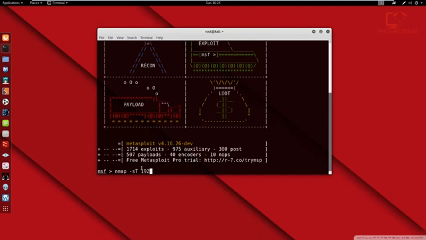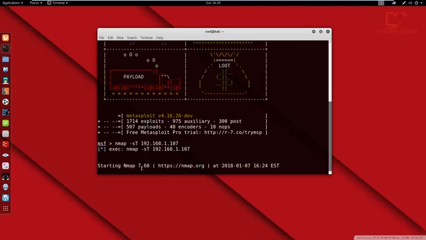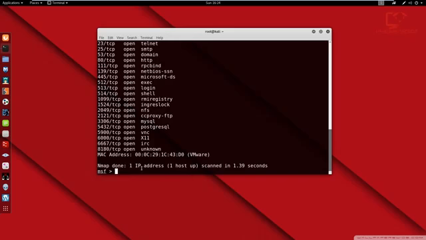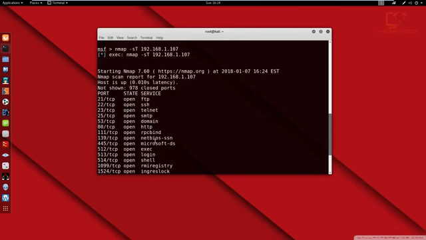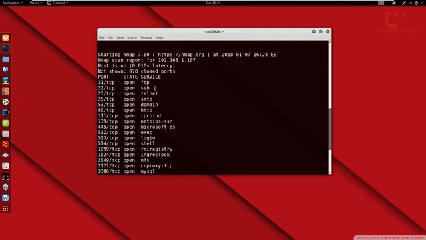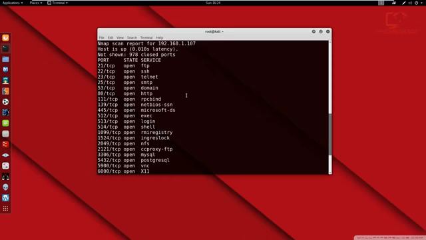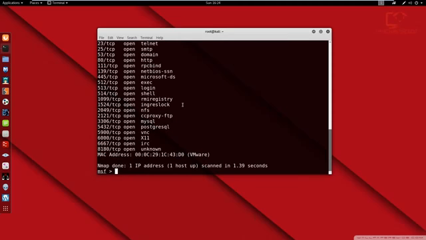Alright, so 192.168.1.107. Okay, and we're going to start that, and it'll just run Nmap, and there we are. Those are the results. So you can see all the ports that are open, probably all of them. We have your FTP, SSH, Telnet, you have your login, your MySQL, etc., etc. Now, that's pretty cool. You know that we can actually use Nmap in information gathering.